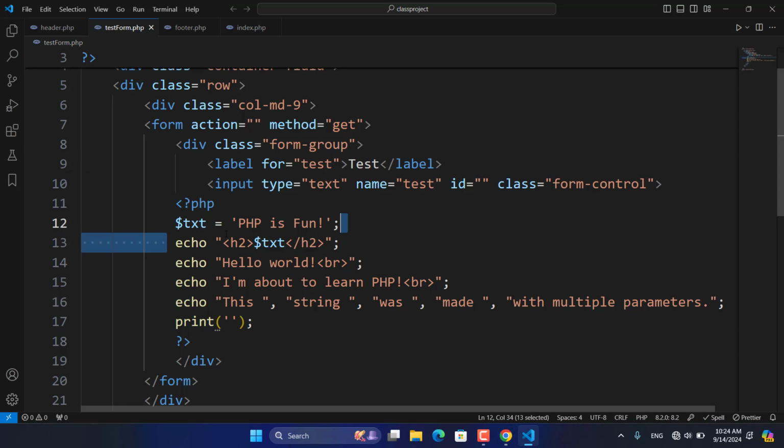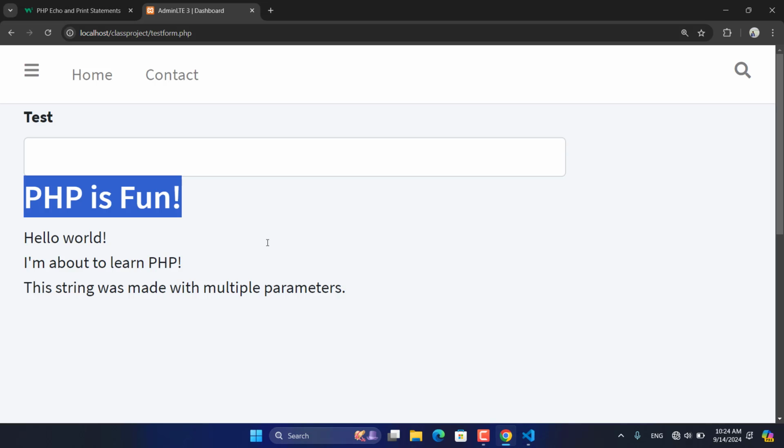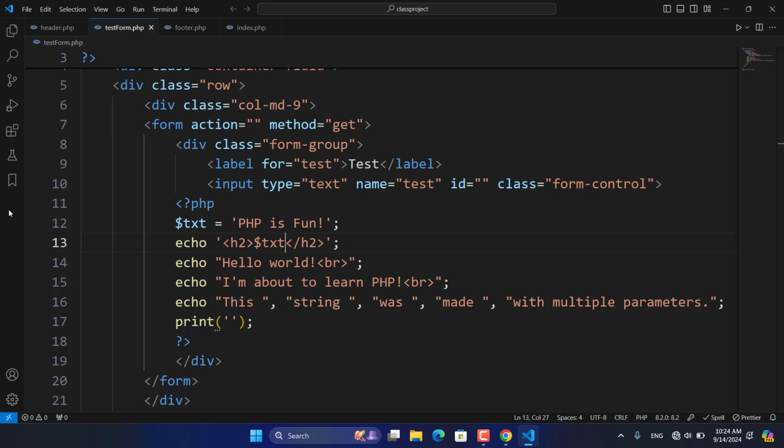But if we are in single quotations, it will print anything that's in here. It will not generate or compile variables. Why? Because it doesn't support formatting. Now it will print txt. It will print txt only. Why txt only? Because it doesn't format our string. But if you are in double quotations, you can format your string.